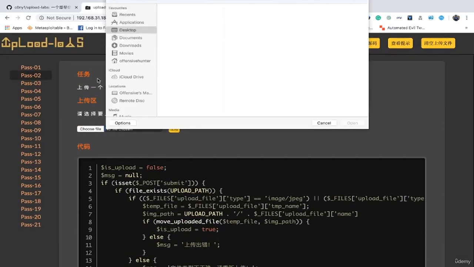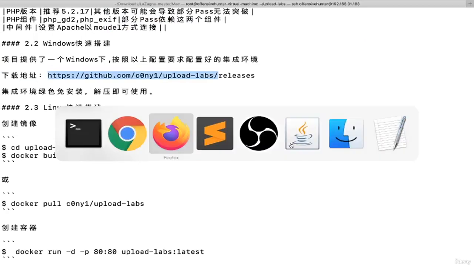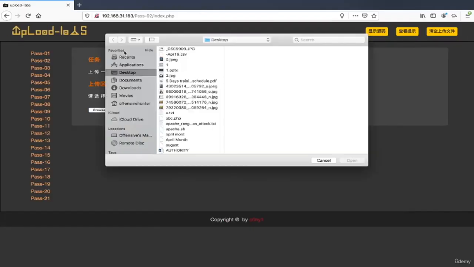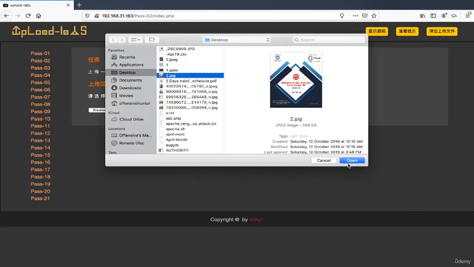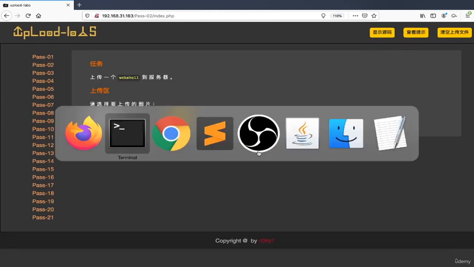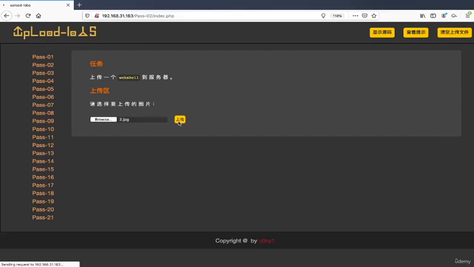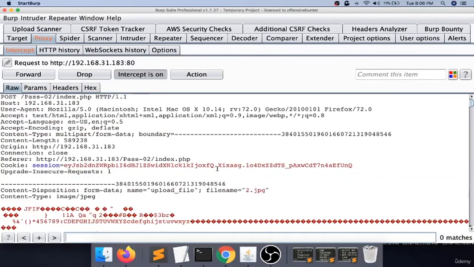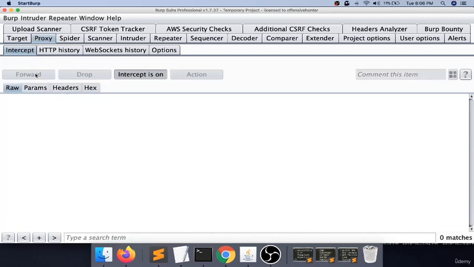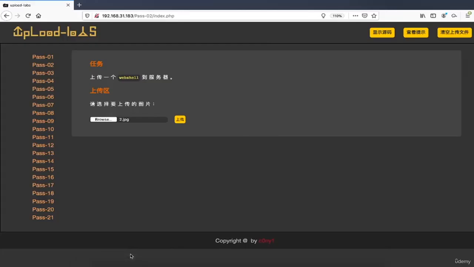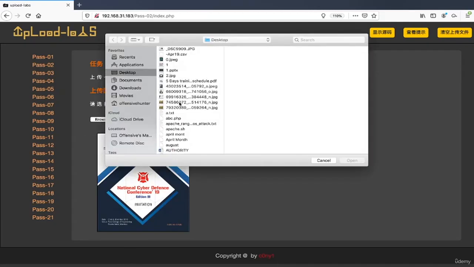Let me jump to Firefox now. I'll select one file, 2.jpg, since this is the second lesson. Now let's capture this request. I got the request, and there is a content type image/jpeg, and the file name is 2.jpg. Perfect. Now if you forward, intercept is off. Not an issue, it will be uploaded. Now I want to upload shell.php.